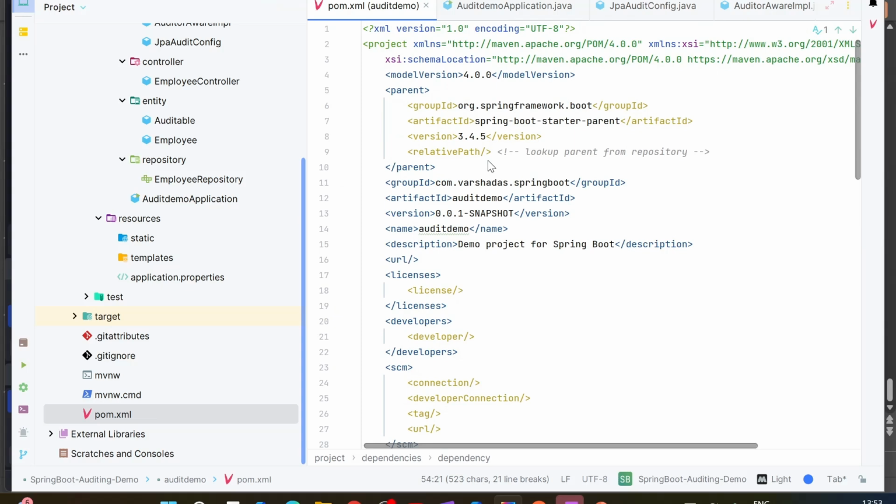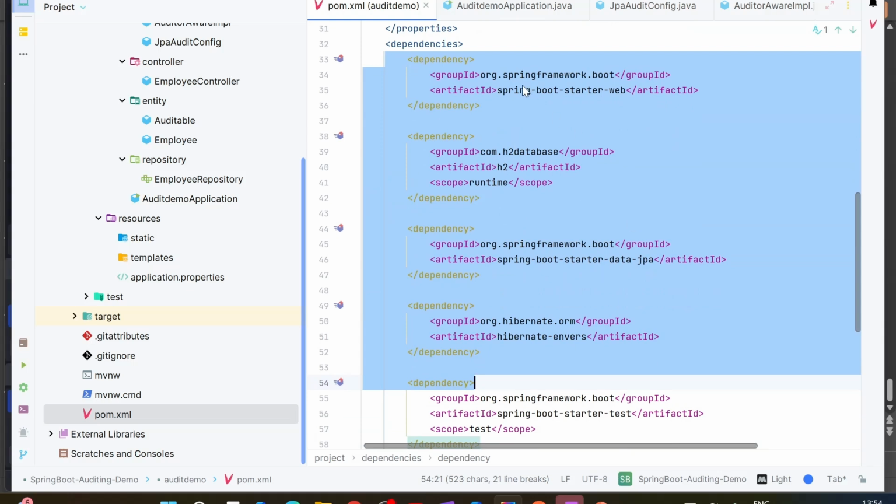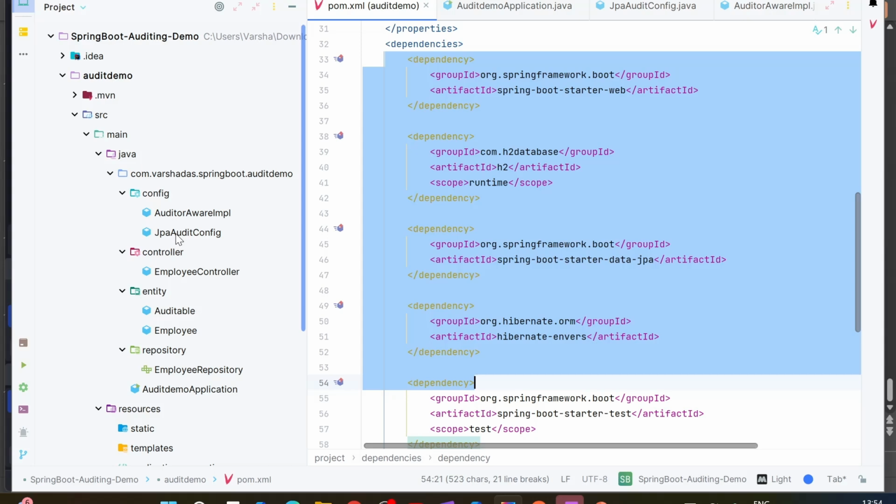All right, so we are in the IDE now, and let me show you the pom.xml first. These are the 4 dependencies which we will need: the web and the JPA, of course. H2 we have added, and the Hibernate Envers. These are mainly the 4 dependencies which we have added. Next, I'm going to show you the config classes.